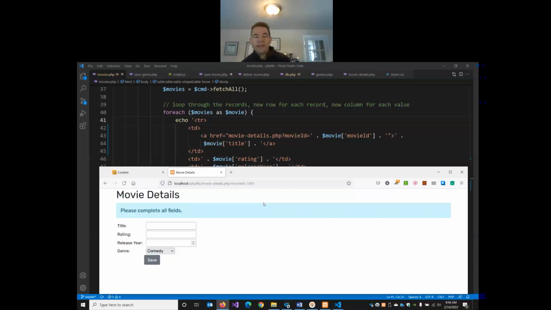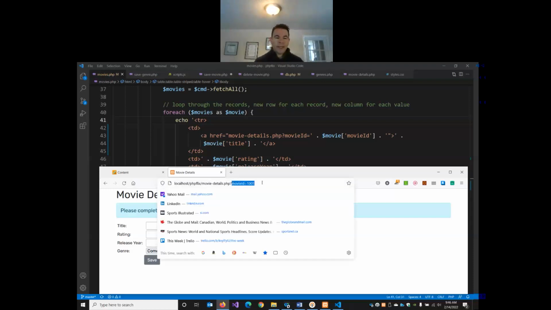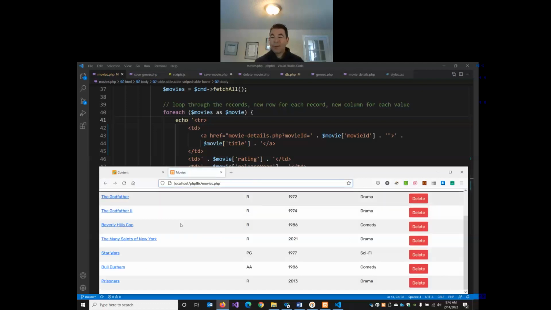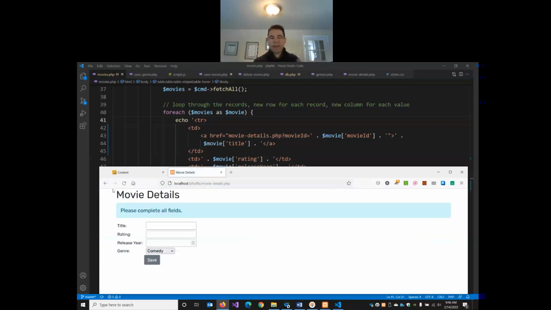On our form, we're going to need some logic like we had in our delete page. We need to evaluate if we have a movie ID in the URL. If we have no movie ID in the URL, that means the user clicked add a new movie. Notice there's no movie ID, so our form should be blank. We want to show the page just like this.